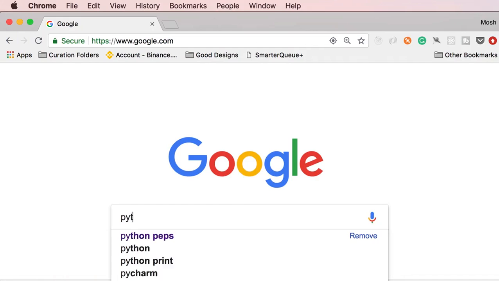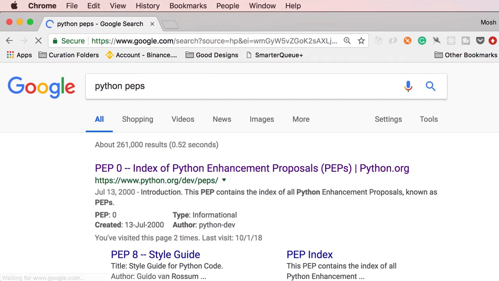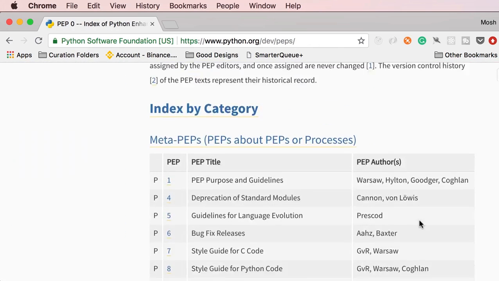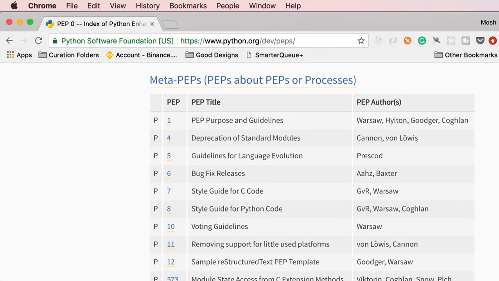On Google, if you search for Python PEPs, you can see the list of all these PEPs under python.org/dev/PEPs. Let's have a quick look here. So here are the PEPs. You can see each PEP has a number and a title. The one that is very popular amongst Python developers is PEP 8, which is a style guide for Python code.